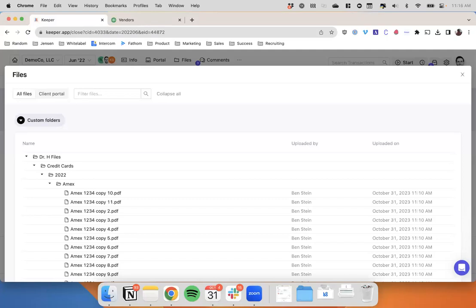Des asked, does adding additional documents in the clients slow down the Keeper client file? And the answer is no. This should not affect performance in any way.